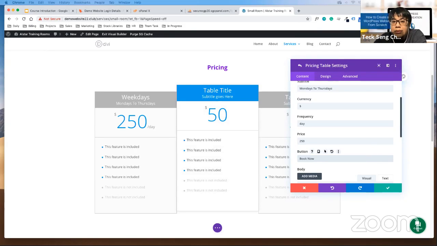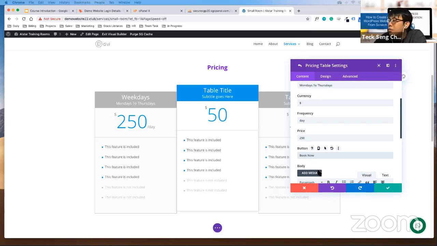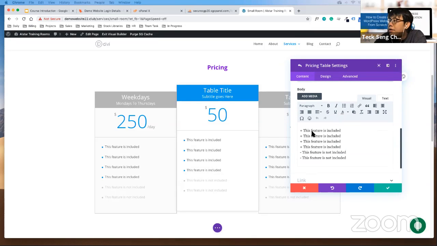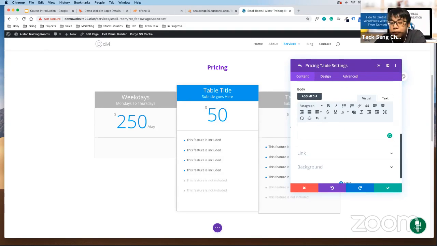Now everyone has got it done already, so we're going to move on to the body part. Let's remove every content in the body. Okay, now for the content part, whatever you want, put a plus sign in front first. So plus sign, space. We said maybe this one has free Wi-Fi.